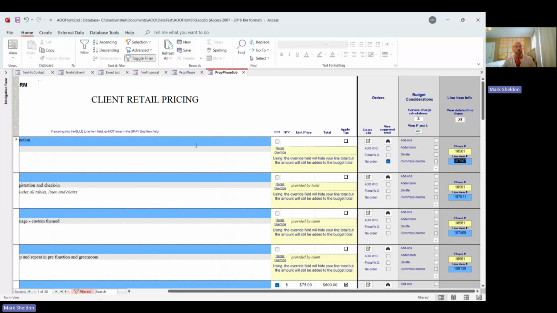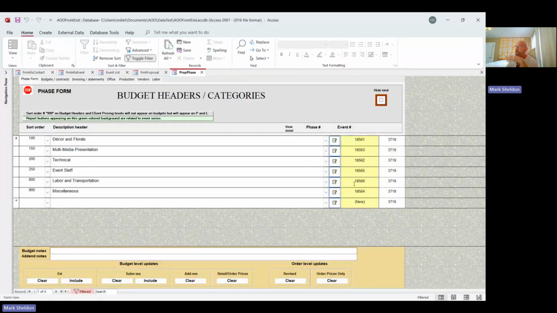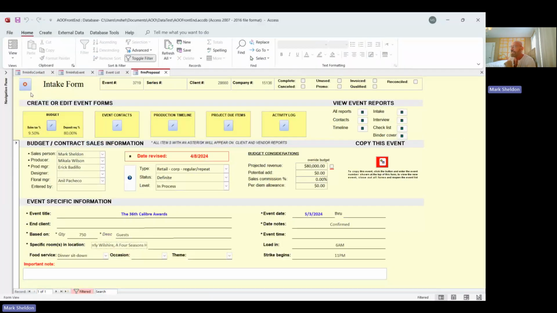You can change them to a different phase. You can change that phase to a different phase within the event, or you can change these phases to a whole different event if you want to. I hope that wasn't too confusing, but it might be too confusing, and if so, then I apologize, but I'm going to view this and see if it's confusing to me.